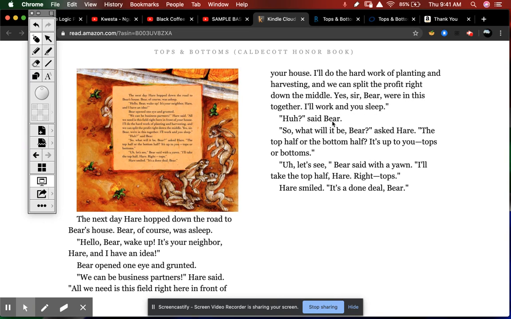Huh? Said the bear. So, what'll a bear? Asked the hare. The top half or the bottom half? It's up to you. You choose, tops or bottoms. Let's see, Bear said with a yawn. I'll take the top half, Hare. Right, tops. And Hare smiled. It's a done deal, Bear.